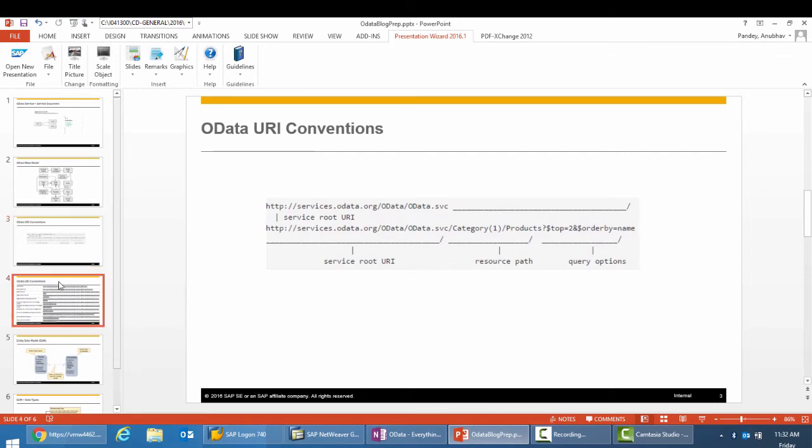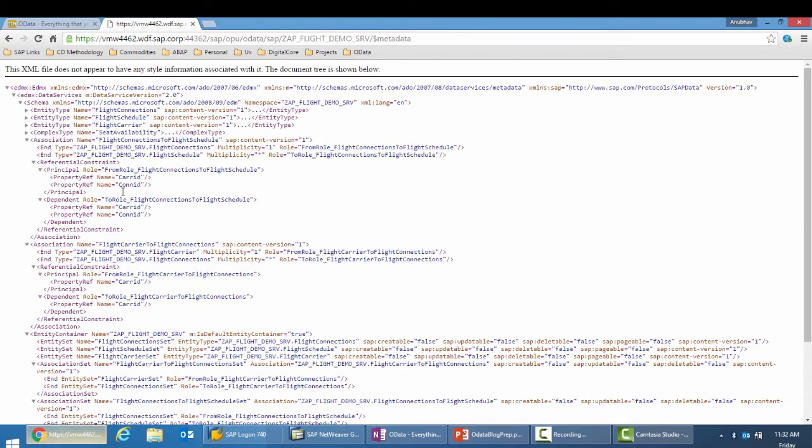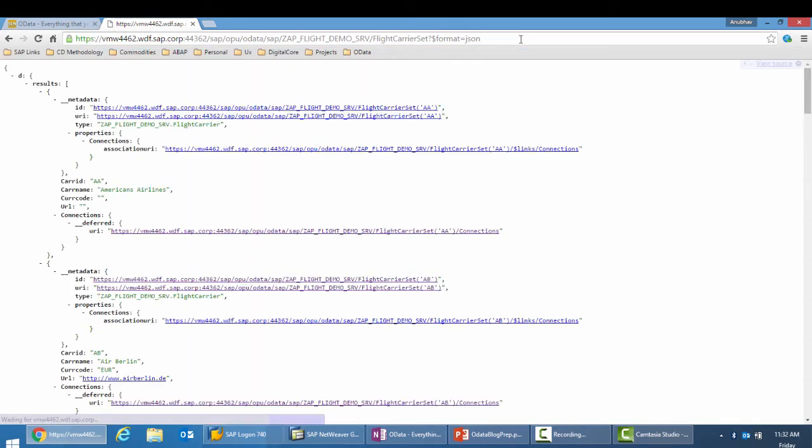So if we look at some of the OData URI examples, we already have seen the service route URI and the metadata. Let me try and send an HTTP GET request with the service route URI appended by the flight carrier set entity type, and I've just given the format as JSON. So if you look at it, I get all the flight carriers as a result set. So it has a metadata, all right.